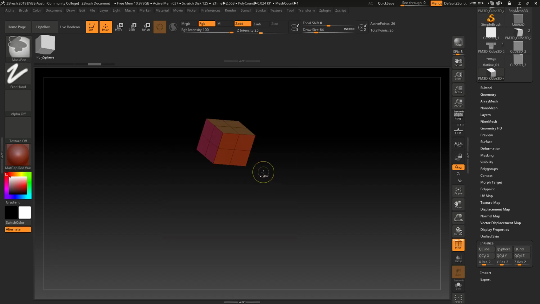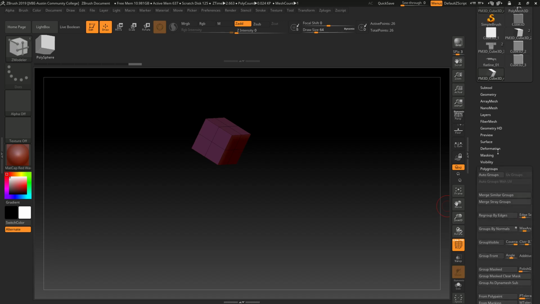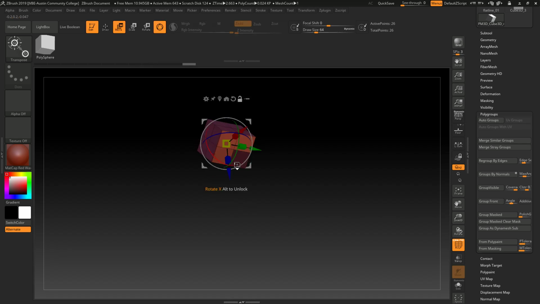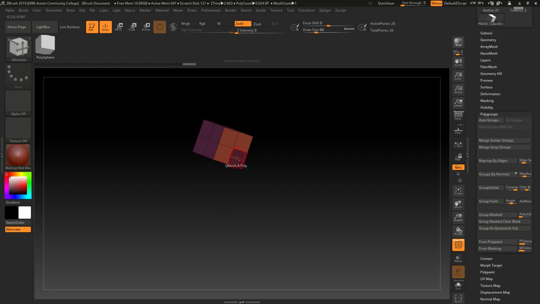If I hit Control W, it turns the entire object a different color. These are the polygroups I was talking about earlier. Polygroups are kind of like sub-objects, but we can designate them how we want to. While I'm in the ZModeler, I can hold Alt and click on the actual polygons and get them to change the polygroup color. Oopsie. And that allows me to choose a different set of polygons. So I can grab them as a single polygon at this point.